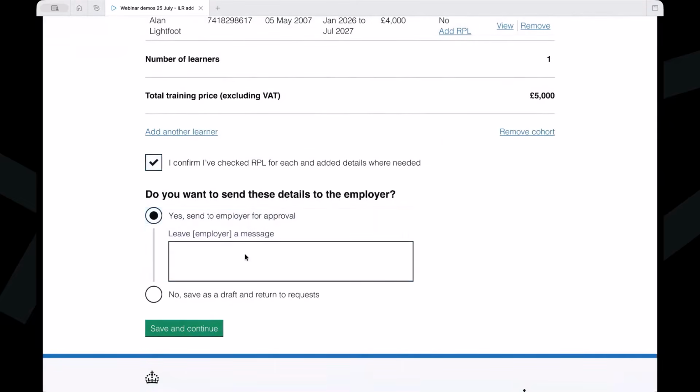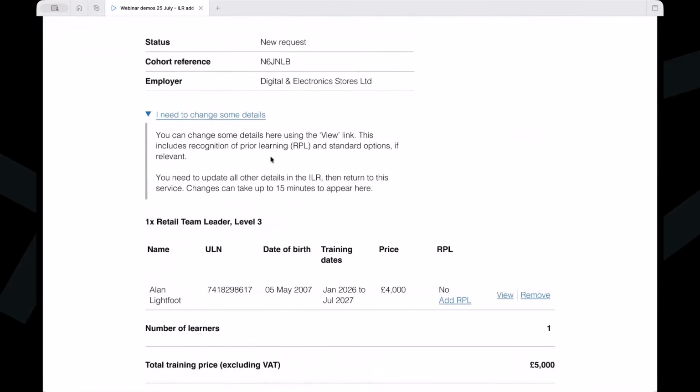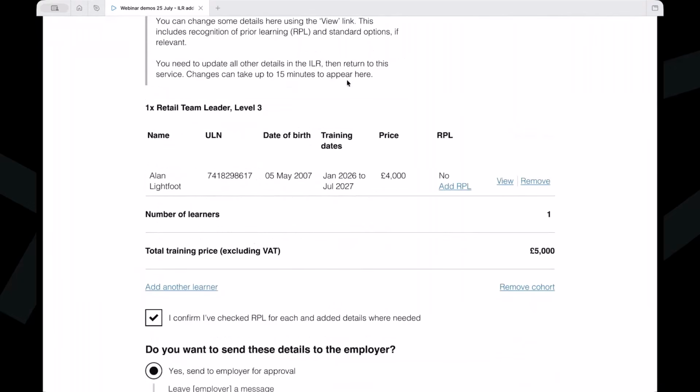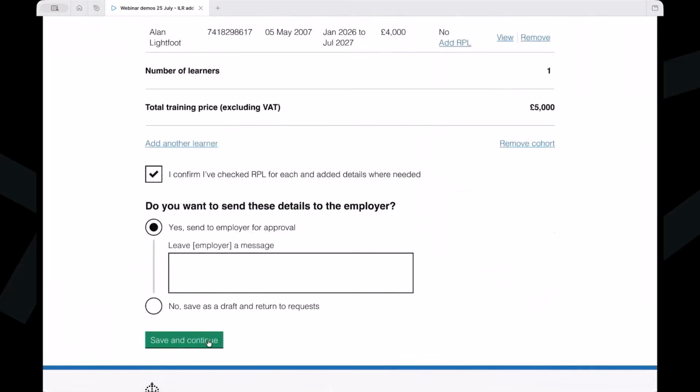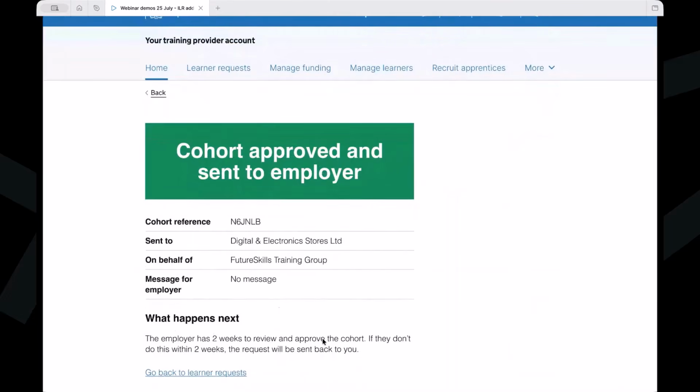Save, and some more information on changing details here. So again, a reminder that if you do need to change details, you need to go back into the ILR and change those details, which can take up to 15 minutes to appear. But let's assume you don't want to do that. We'll press save and continue. That cohort has now been sent to the employer for their approval, and they have 2 weeks to get back to you.